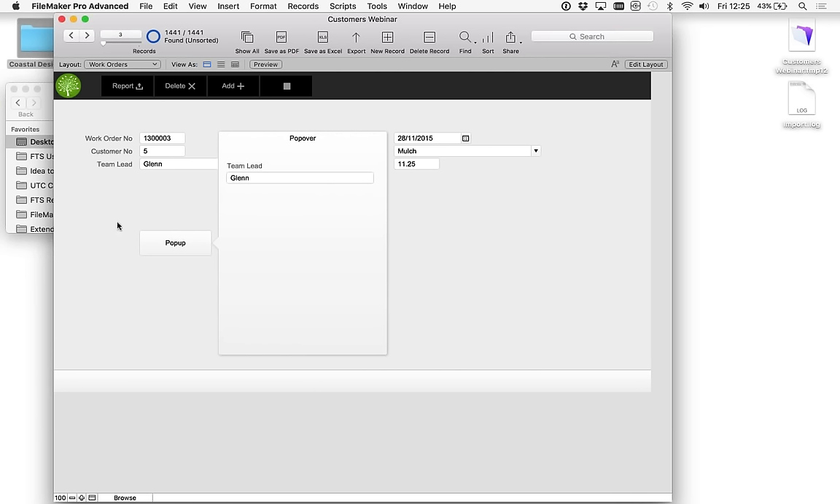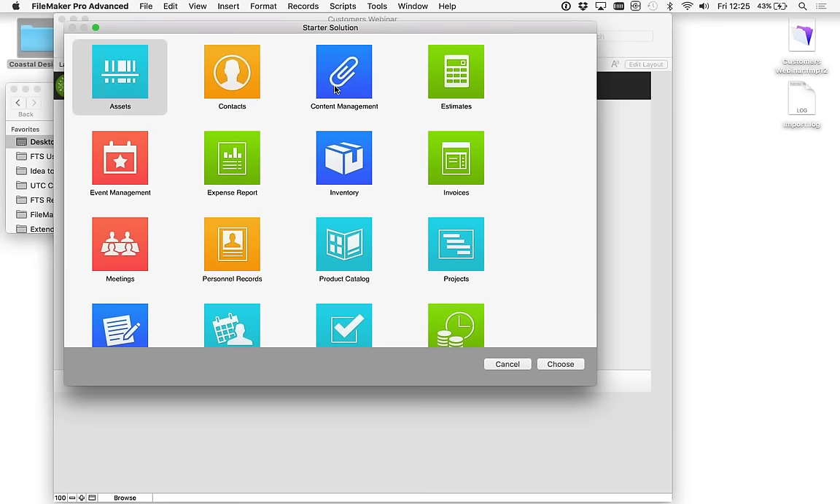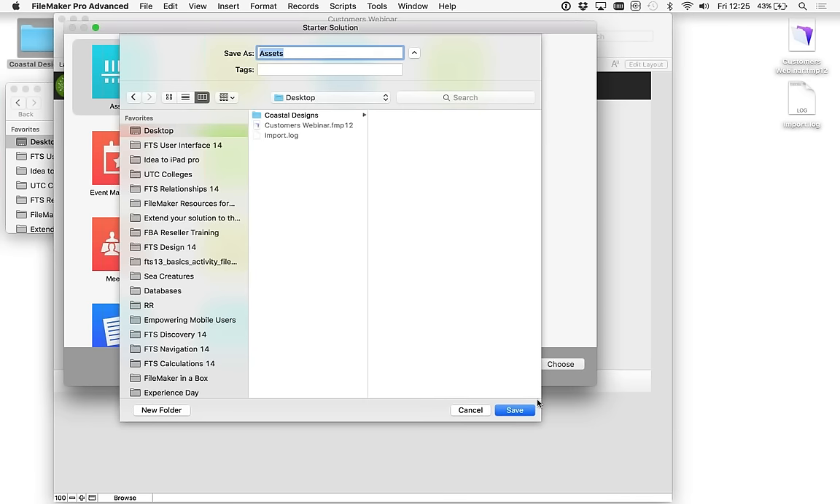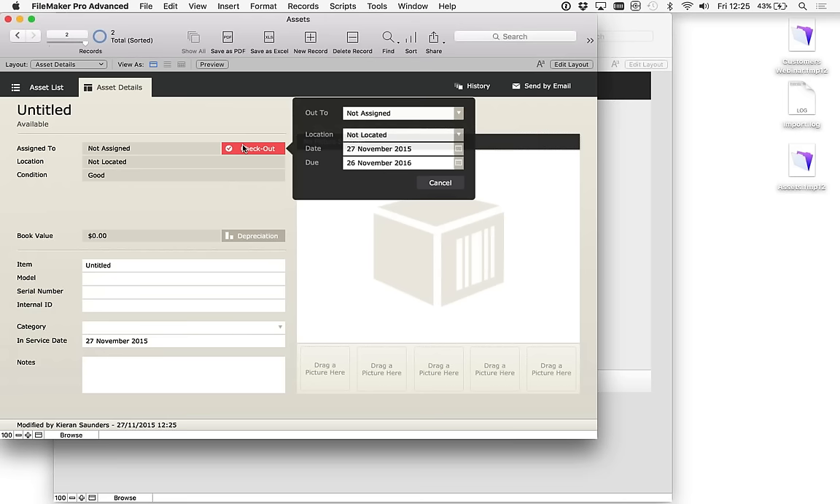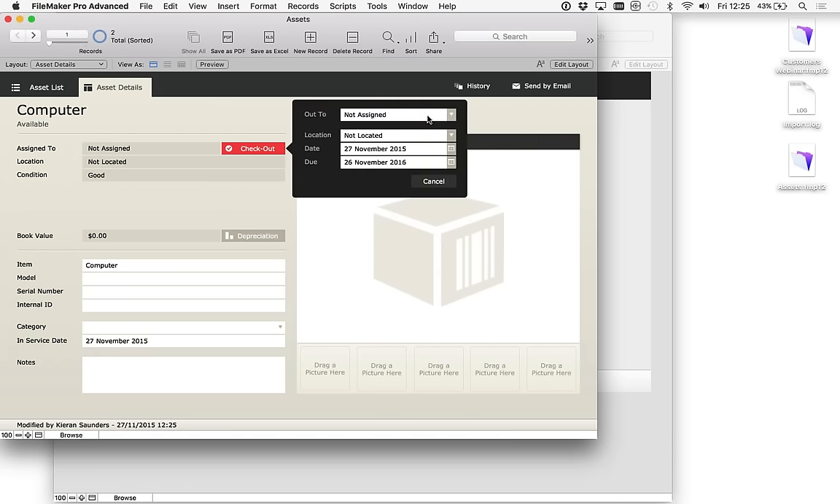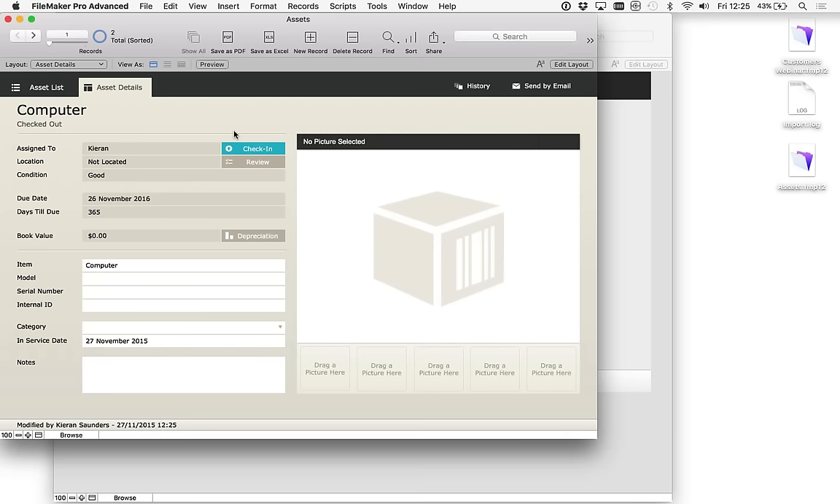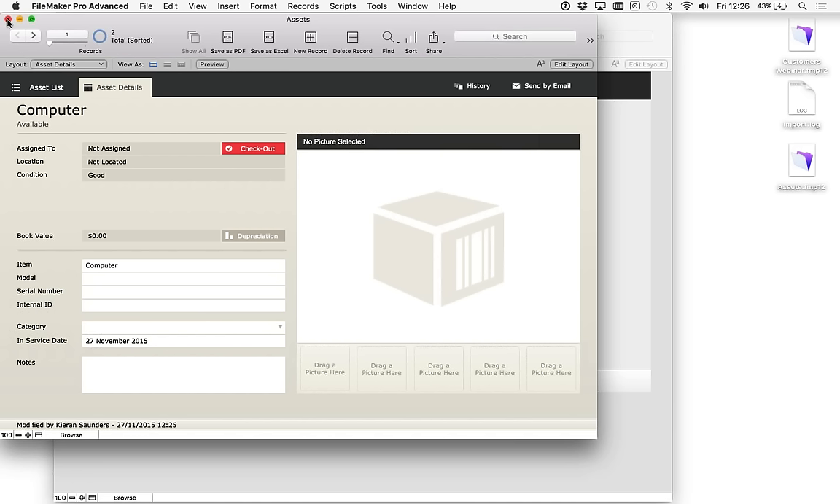A good way of looking at this is going into the starter solutions and having a look at the asset one. This has a nice bit of functionality using a bit of check-in, check-out. So we could create a new one, a new computer, whatever it may be, and checking out and checking in this object can now be done within the pop-up. You haven't got to go to maybe another layout to control that. So using the tool in this way is quite nice. There you go. Okay.